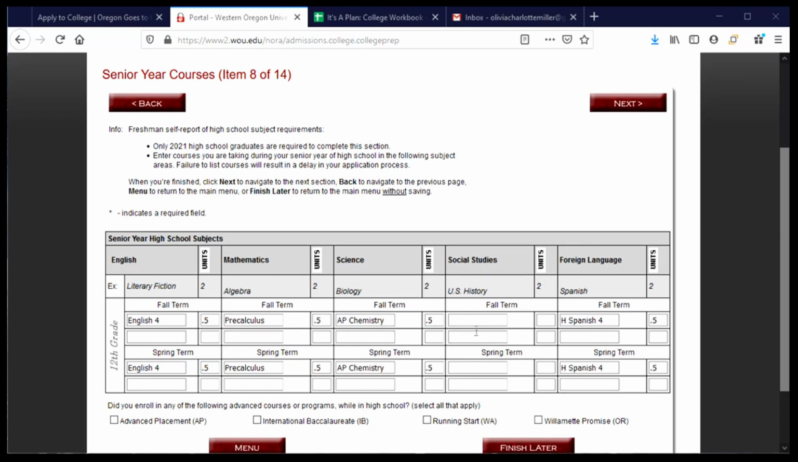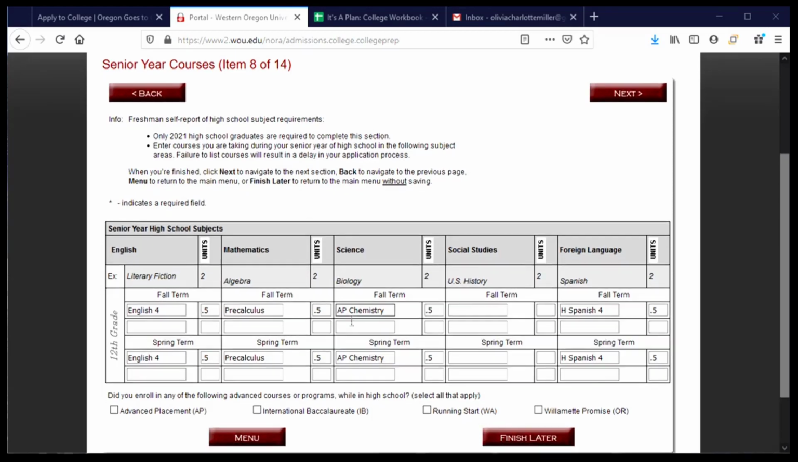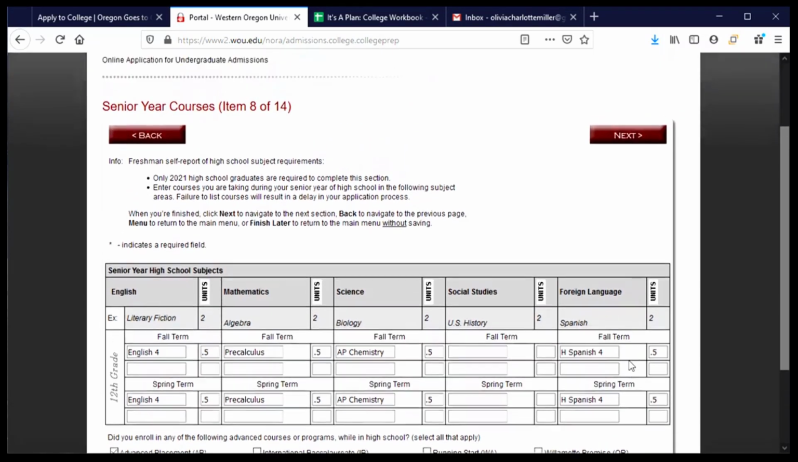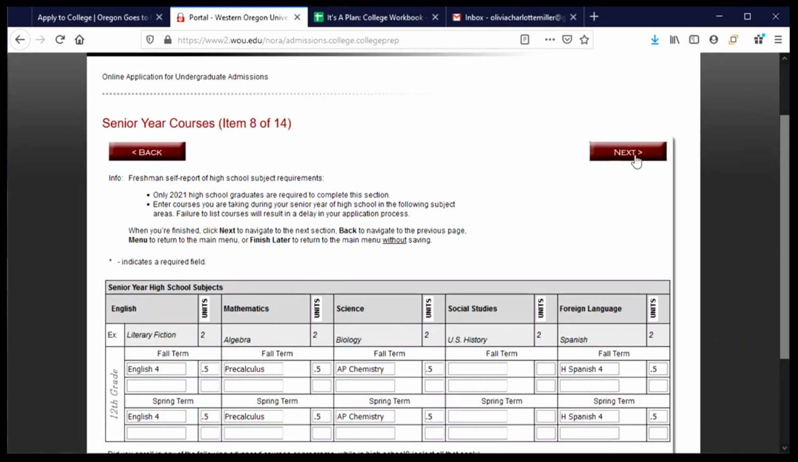One, I am not taking any social studies classes this year, and so I've left that blank, and that's fine. Another, I'm taking an AP class and an honors class, and so I've indicated that using the title of the course. They do ask me whether or not I've taken any advanced courses, and I have taken AP, so I'm going to go ahead and click that. But if you've taken IB classes, or if you have done any dual enrollment courses, that's this Willamette Promise one, you can go ahead and click one of those. And then Next to move on.